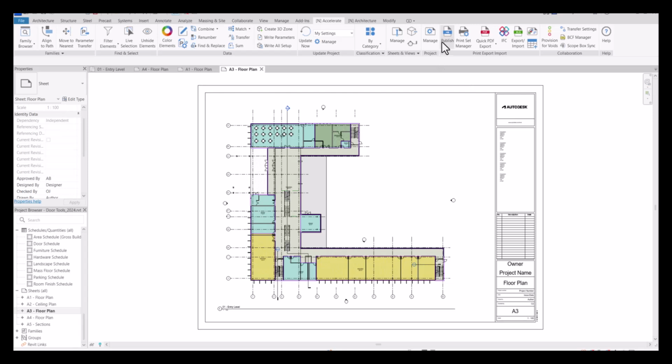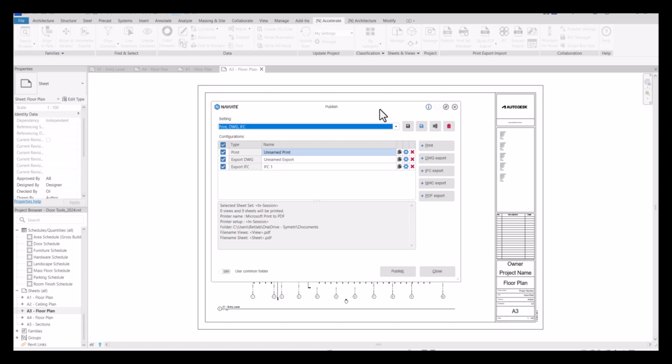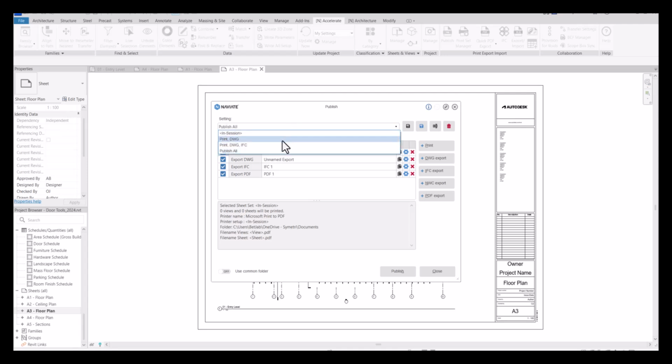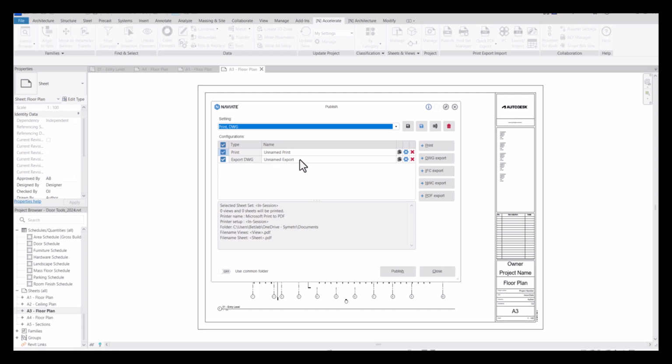Now, looking at Publish under the Naviate Accelerate tab, what we can do is set up our settings for what we want to do when we publish our documents. So for a particular contractor, you might have to publish everything. That includes IFCs, PDFs, DWGs, and the printable. Now, for certain collaboration, you might just need to print and produce a DWG.